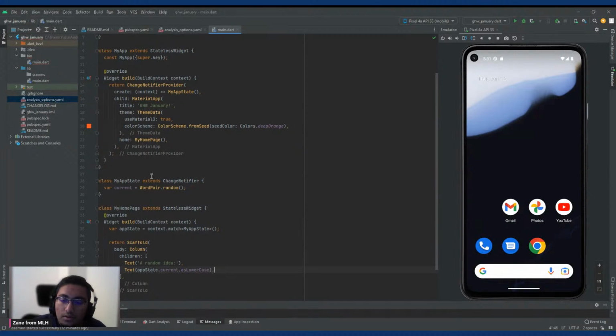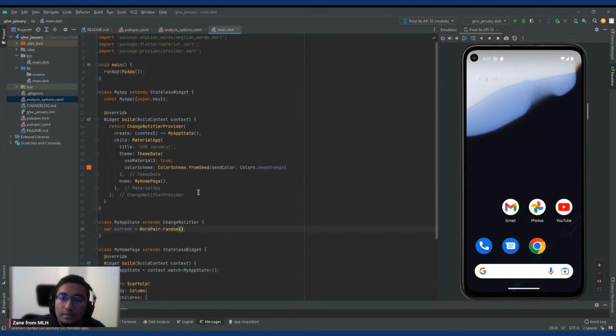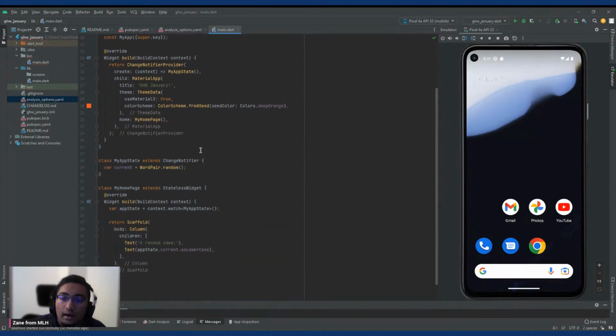Right here we have the app state, which is basically WordPair.random, and WordPair is basically a function of this English_words package. All it really does is give a pair of random words, and that's going to be our My Homepage, which is going to be our home in our app.